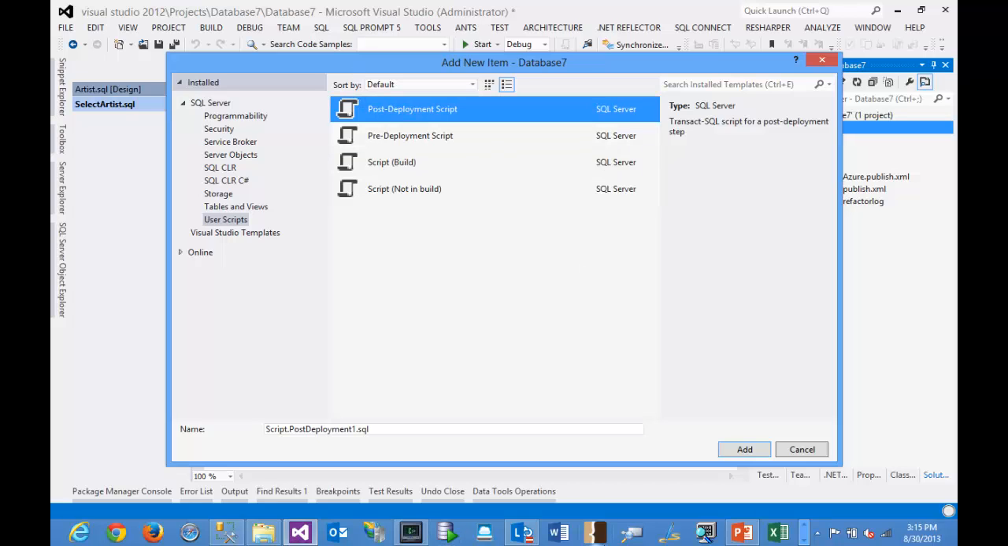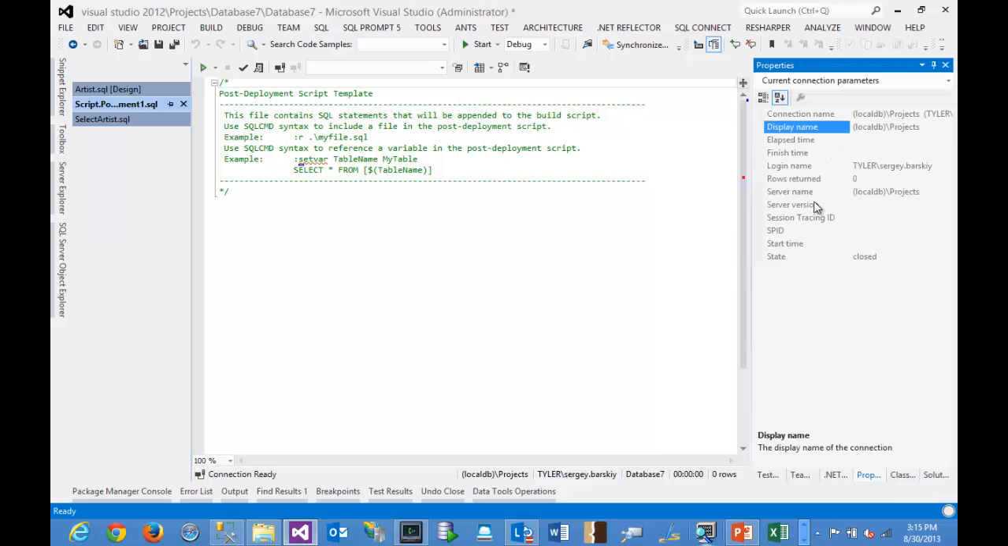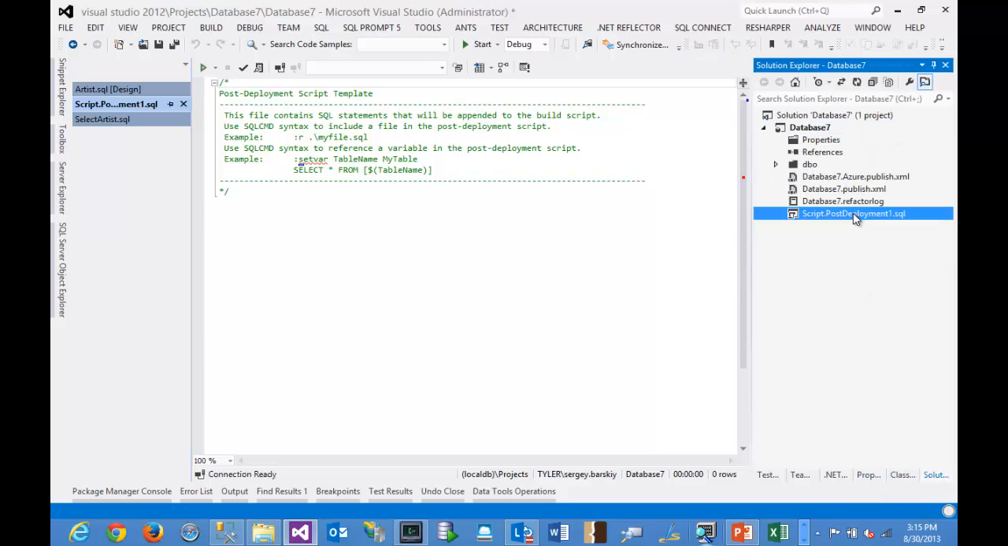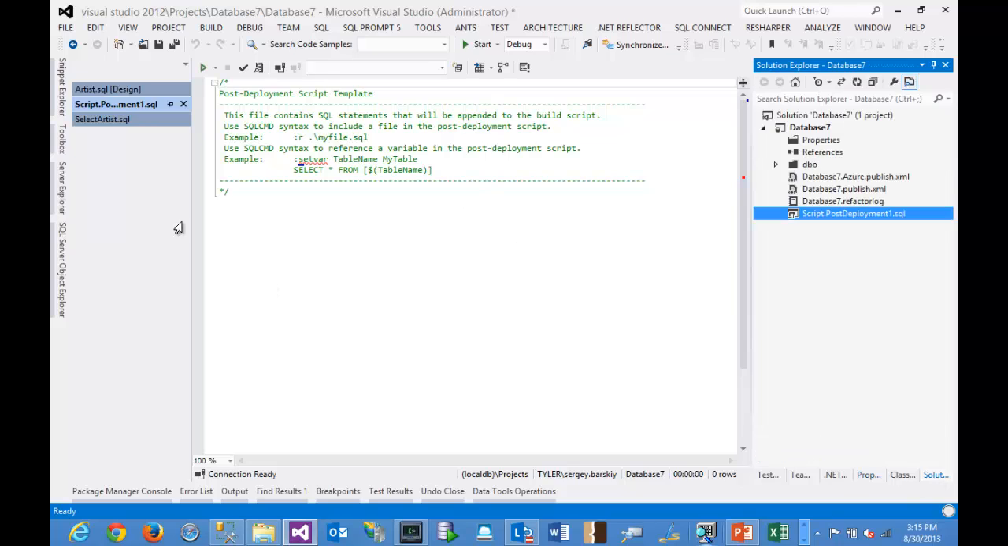So I've never had a need for pre-deployment yet, but post-deployment is something that we definitely use. And if you look at the properties of the script, you will see that the build action, unlike stored procedures and other things, is a very specific build action called post-deploy.